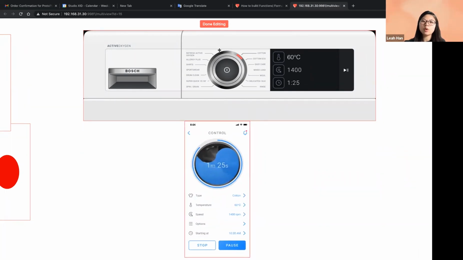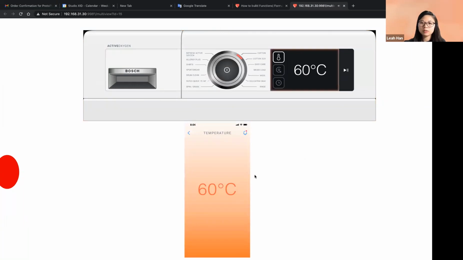One is my phone, one is my smart device. So it's my clothes washing, I think. When I tap a button here, as you can see, something will happen on my other screen. And when I change the value, this value will also change at the same time. So this is a feature provided by ProtoPie, and you can make this without any coding. This is multiple screen interactions.